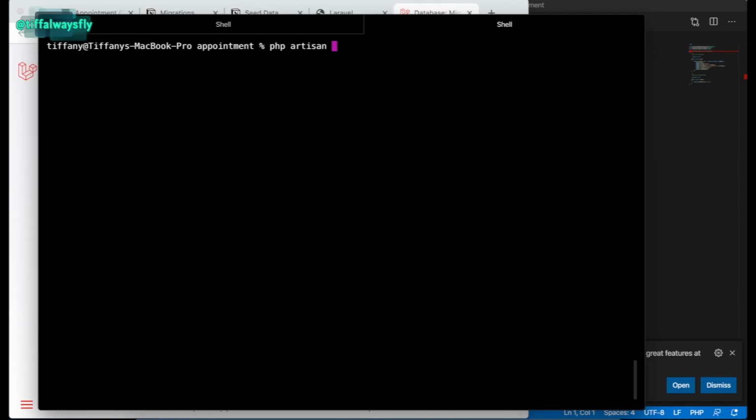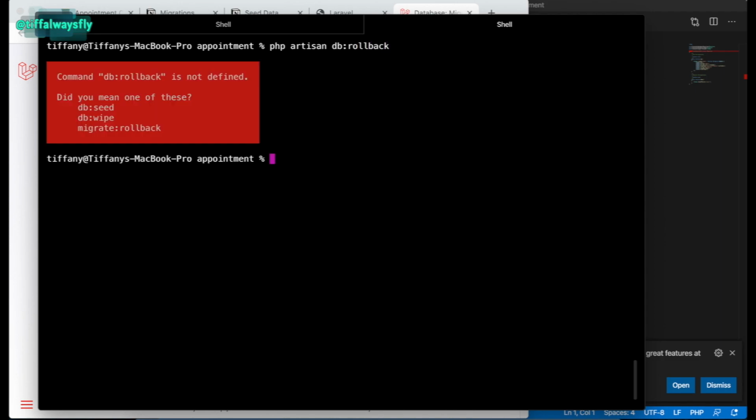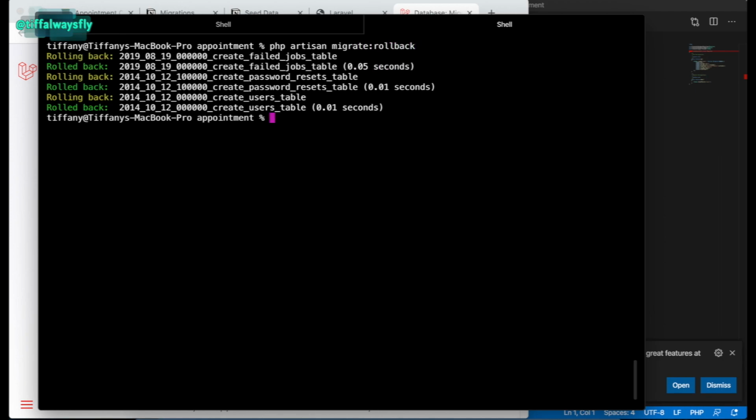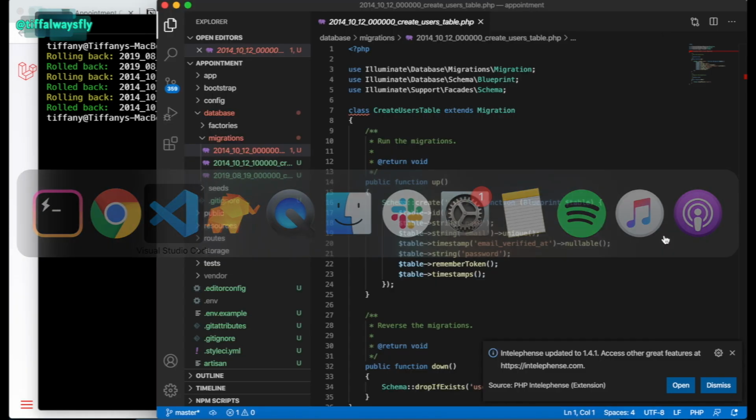And I'm going to roll back the table because there's things I want to add, but I don't know the right command for it. So here it is. Lovely. So I rolled back the tables I just migrated. This is my brain.